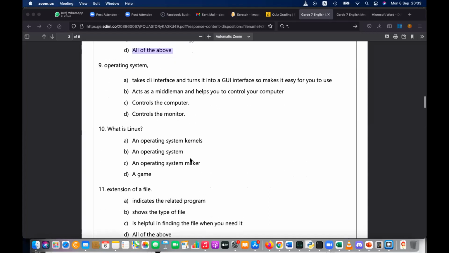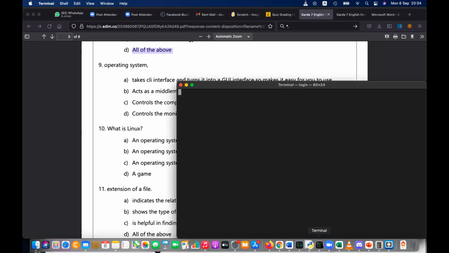Operating system. It takes a CLI interface and turns it into a GUI. What is CLI? Command line interface. What is a command line interface? Okay, if you have not seen it, this is an example. This is not a perfect example, but it shows something.